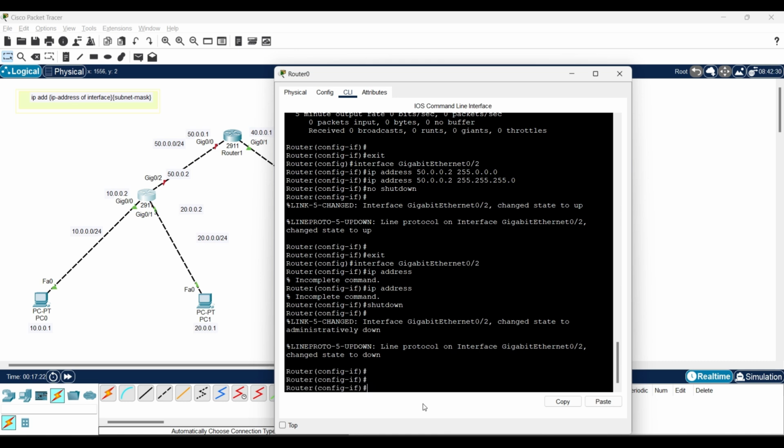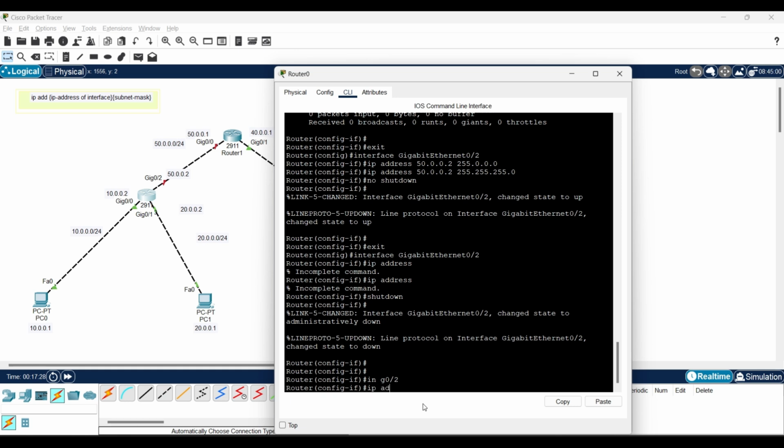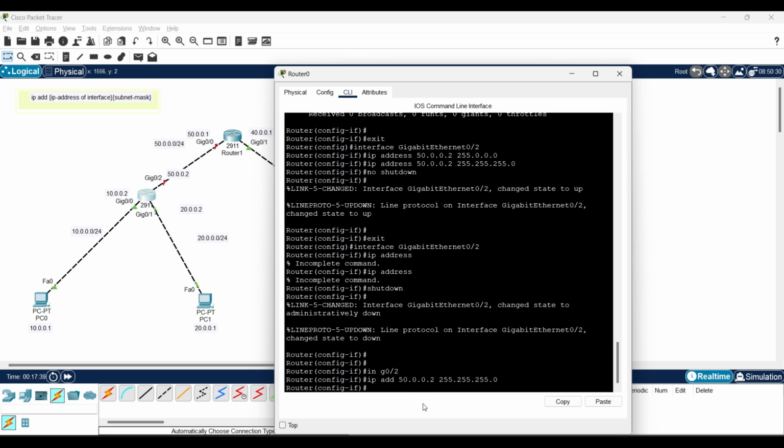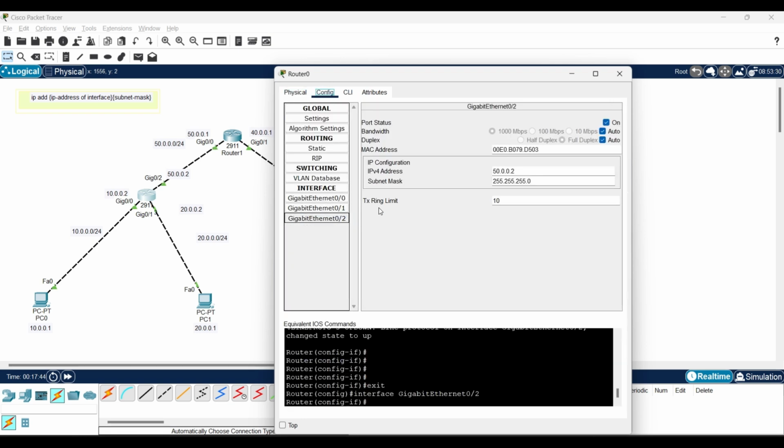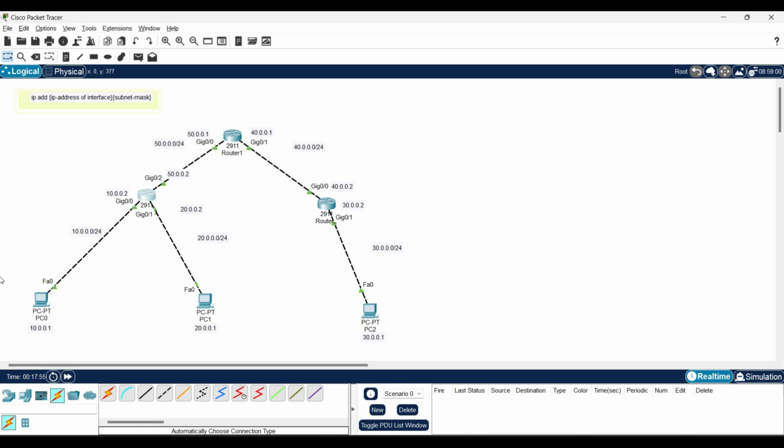Now I'll do interface G0/2, IP add 50.0.0.2, 255.255.255.0. No message. Now see, initially we didn't give this, so it automatically happened for 0/1 and 0/0. Similarly it happened here. You can check over here. So now basically every configuration is done, and for every router and every PC the IP address has been assigned.